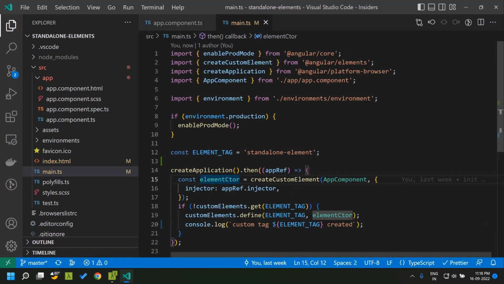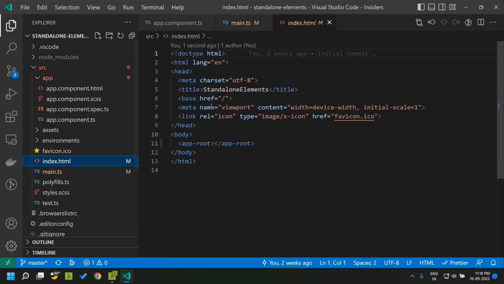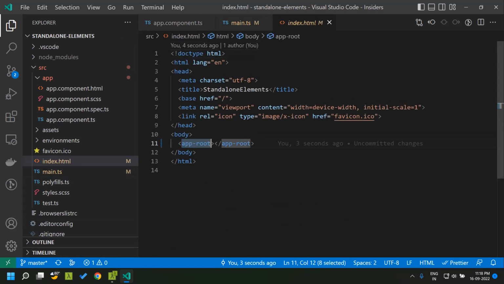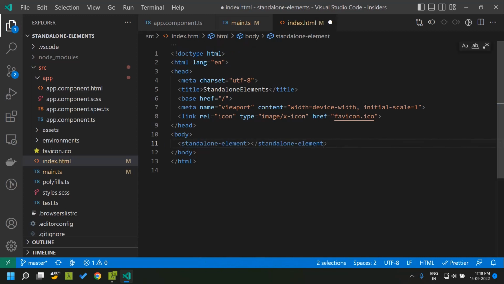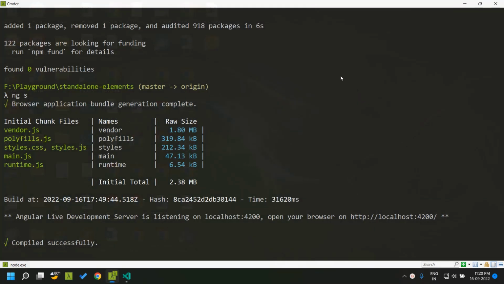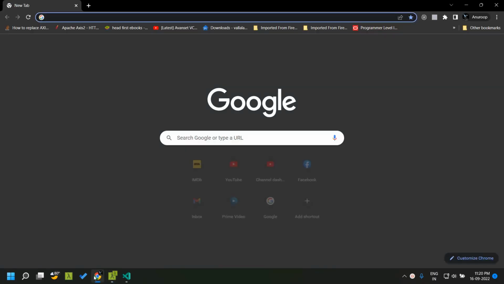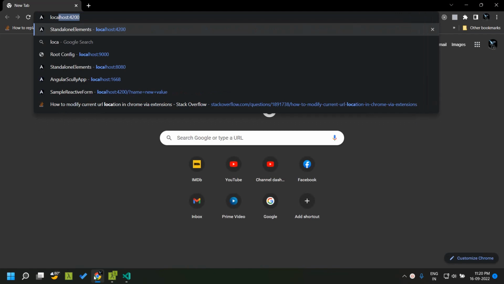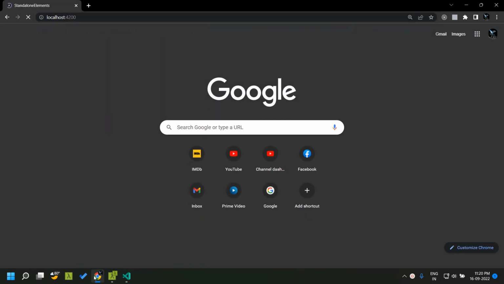So once we have done this, let us go to our index.html and replace the app-root with the standalone-element. So basically we are consuming this app component as a custom element and not as an Angular component. So now let's go ahead and try to serve this application. So our application has been served. Now let's open the browser and type the URL localhost:4200.